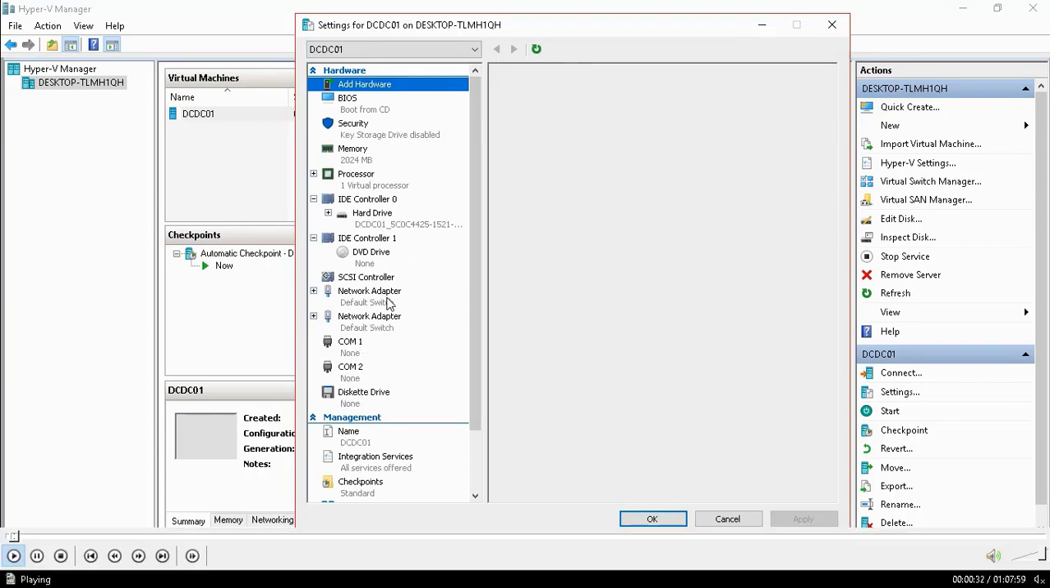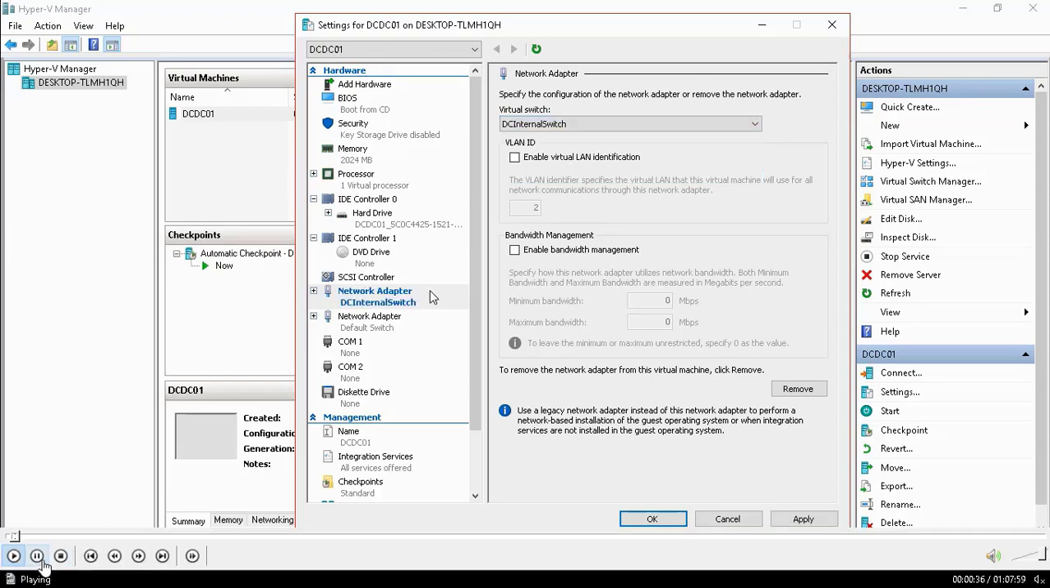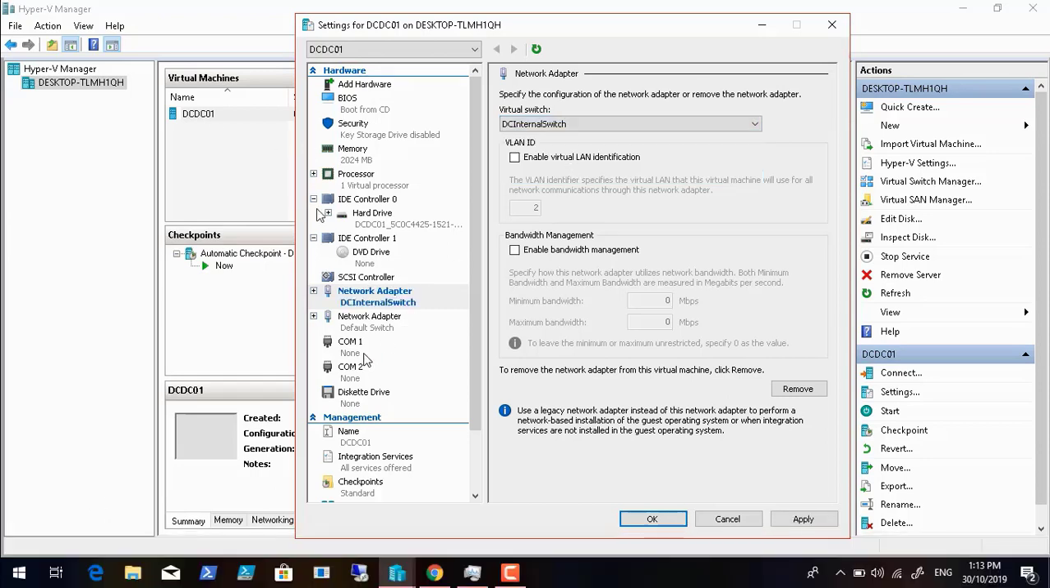Okay, we can pass this real quickly. Here we need to make sure that the network adapters for the domain controller are on the same internal switch that my host is on. If you remember from the previous video, I created a switch called DC internal switch.